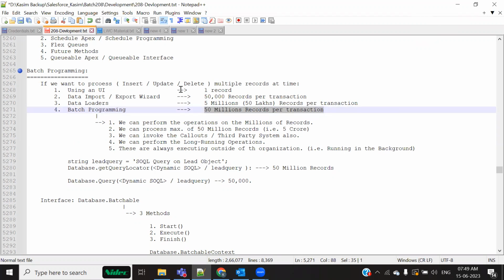Using a batch program, you can literally process up to 50 million records. And that's a very enormous capacity. This is beyond your imagination, how many records this batch program can process. All right, so that is the biggest use of a batch program. That is one part.